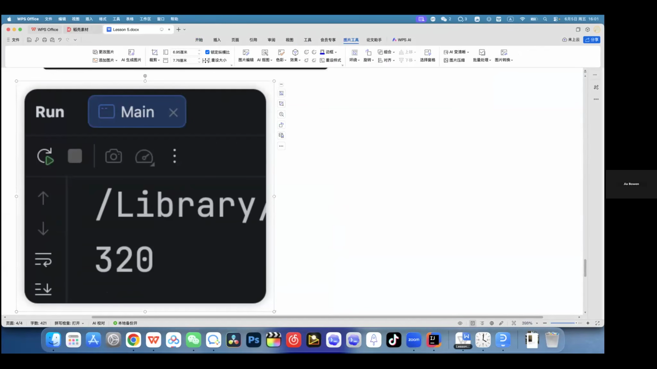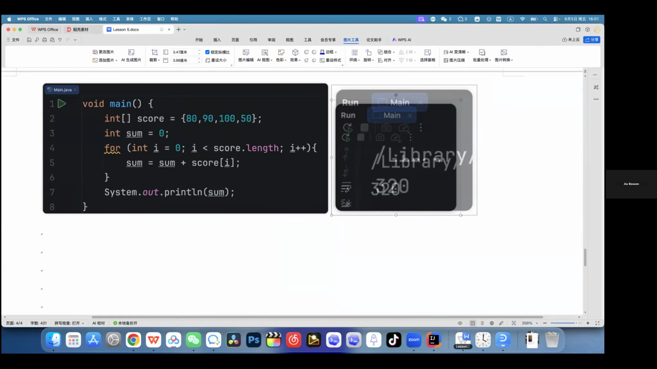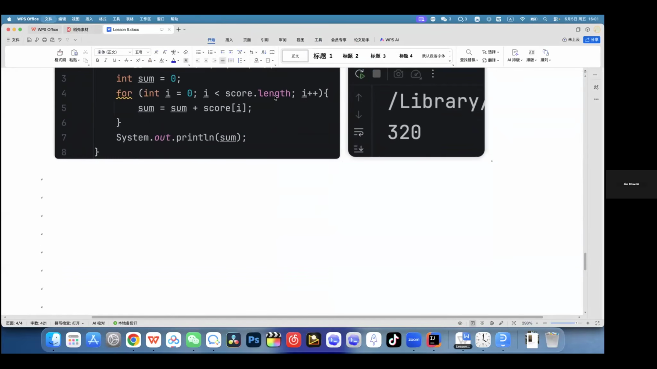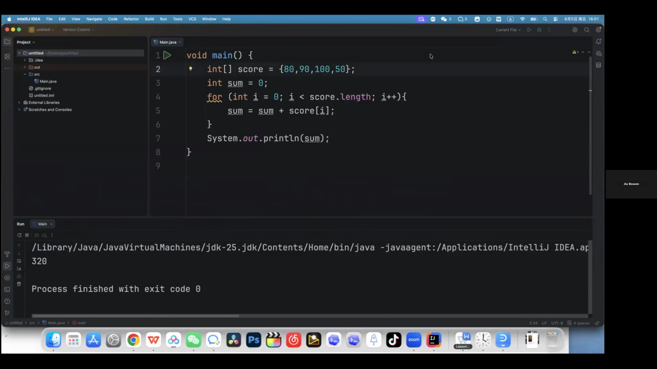So I'll just explain the code for you, okay? The sum starts with zero, and int i starts with zero. The length is 4: 1, 2, 3, 4. And the indexes are 0, 1, 2, 3. At first, i is 0. 0 is smaller than 4, true or false? Yes, it's true. So here, sum is 0, and i is 0.